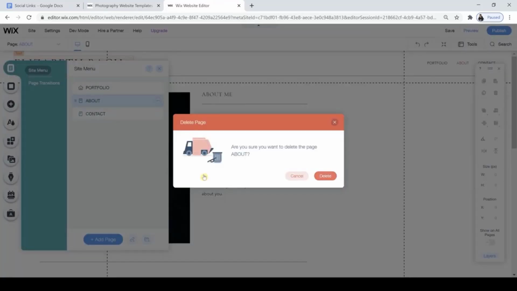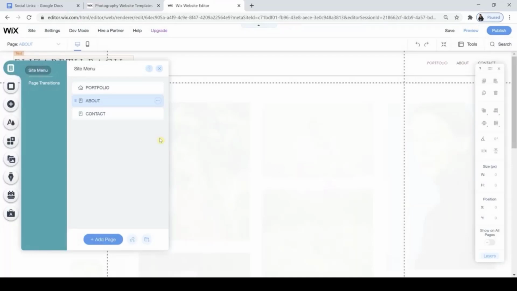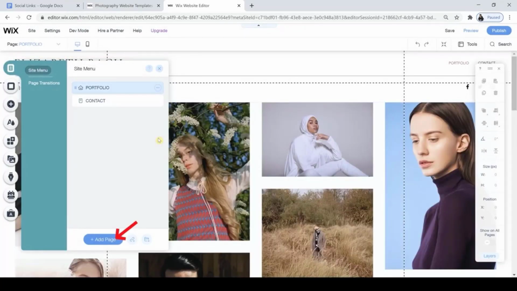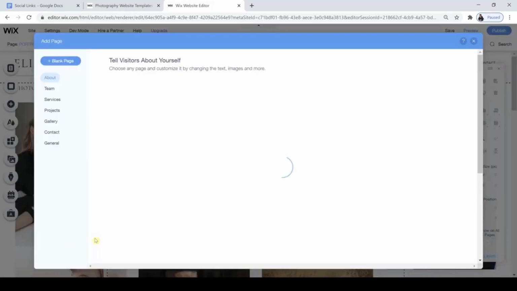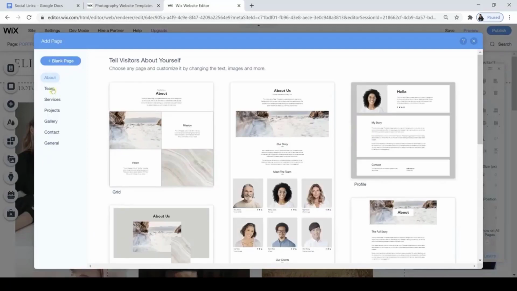And now I'm just going to add a page. So this is the add a page option at the bottom. And this is really important because you can add extra pages in here. Now, when I click this, I can see a bunch of options which have popped up, and then you can choose from these kind of pages that you want to add.